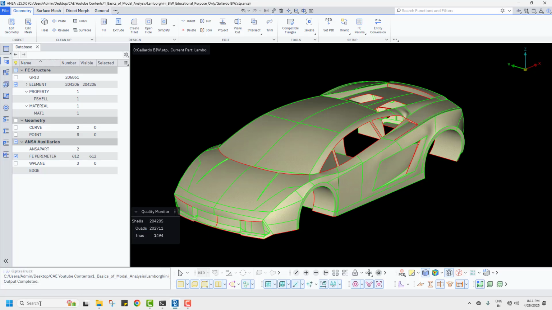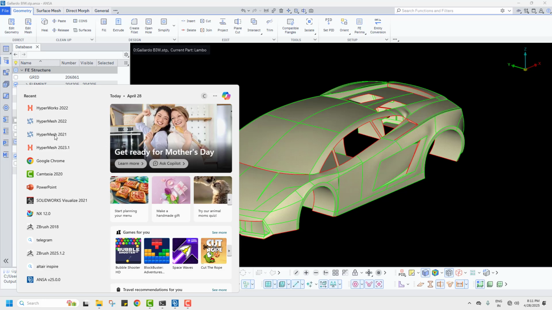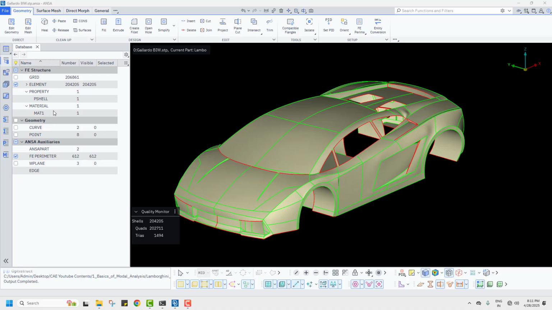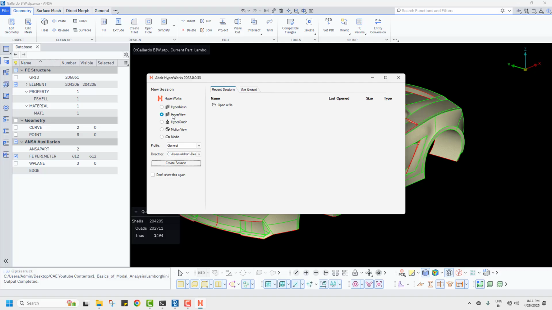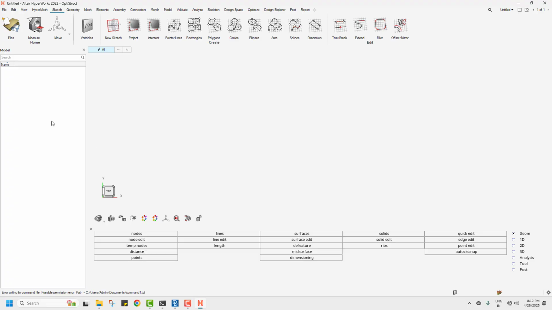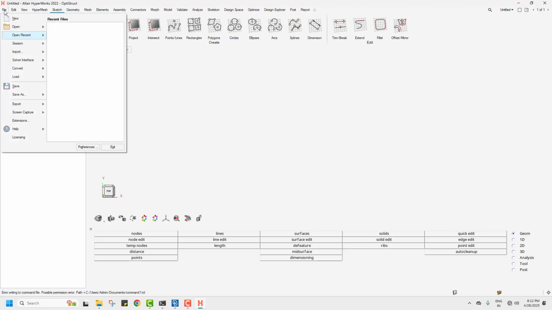Now I need to work in HyperWorks. I'll quickly start HyperWorks 2022. Now I would like to take Hypermesh. In this profile it is OptiStruct, create a session. If you are opening it for the first time, this is how it is going to look. You can just go to File, Import, and here you need to select the solver deck.